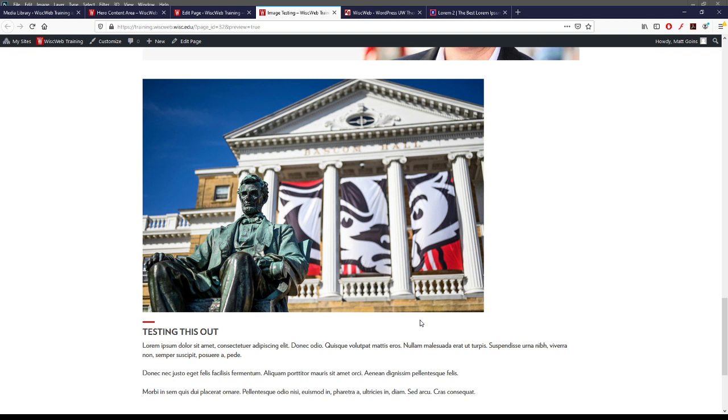Excuse me while I say that out loud. And that just might be an oversight, or not an oversight, an aspect of the one column layout versus a multi-column layout, which I'm going to show you in a second here.